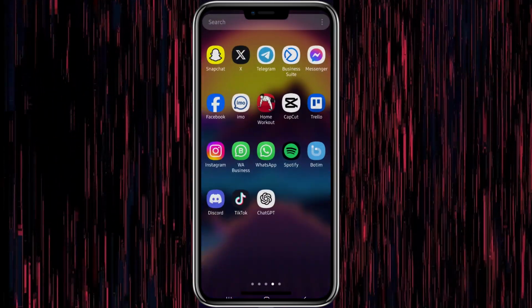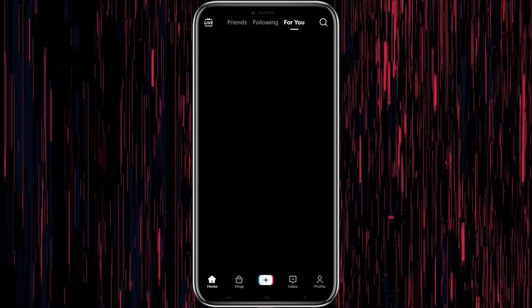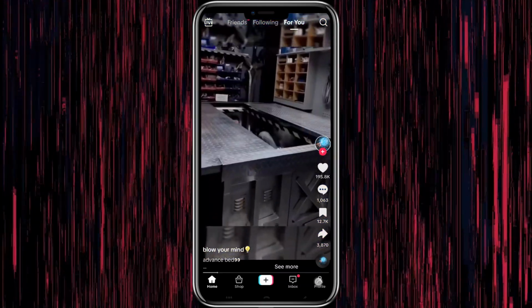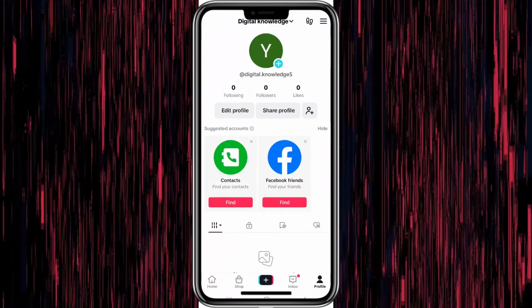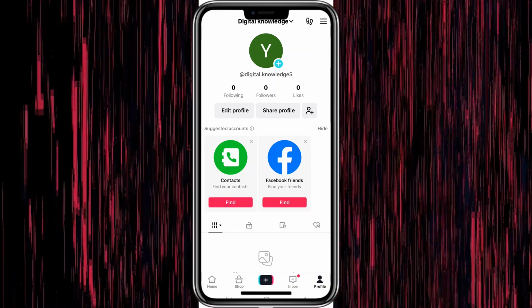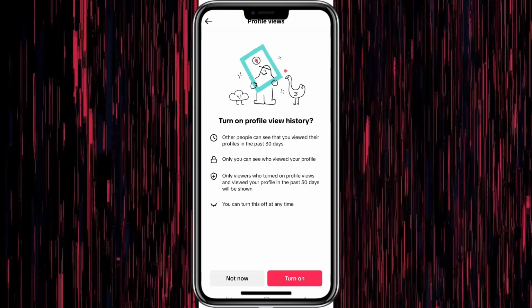What you have to do, first you have to go to your TikTok. After opening TikTok, you have to click on your profile in the top right corner. Then you have to click on this option called profile view.